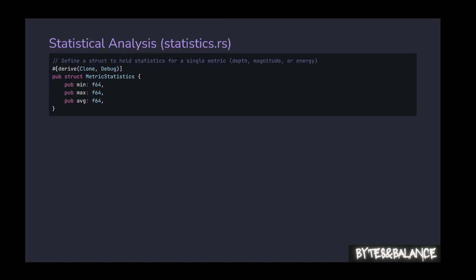The other important structure that we define here is MetricStatistics, which is to hold statistical information about a single metric, such as the depth or magnitude of an earthquake. The minimum is the minimum value observed for that metric, then maximum value, and average value. And this is ClusterStatistics, which actually aggregates statistical information for an entire earthquake cluster. And it includes the following: centroid, the coordinates, as you know, depth stats, an instance of MetricStatistics summarizing the depths of earthquakes in the cluster. Magnitude stats, an instance of MetricStatistics summarizing the magnitude of earthquakes in the cluster.